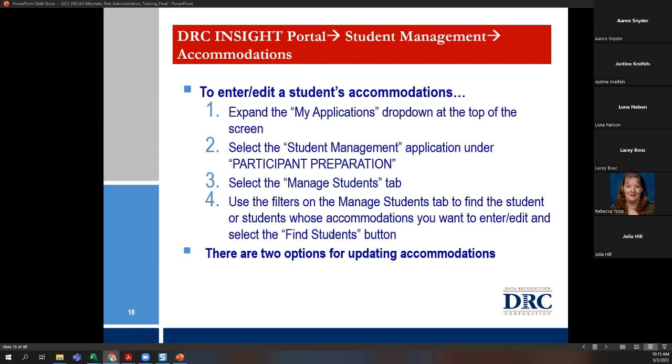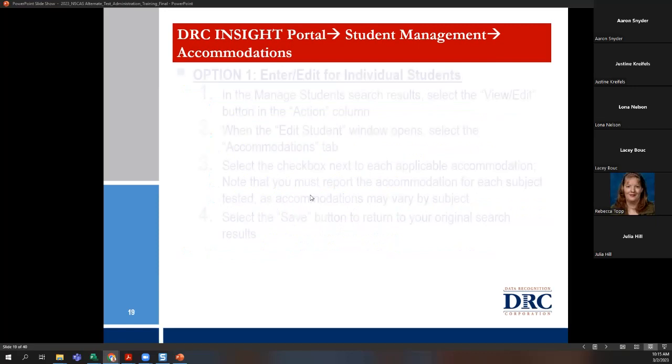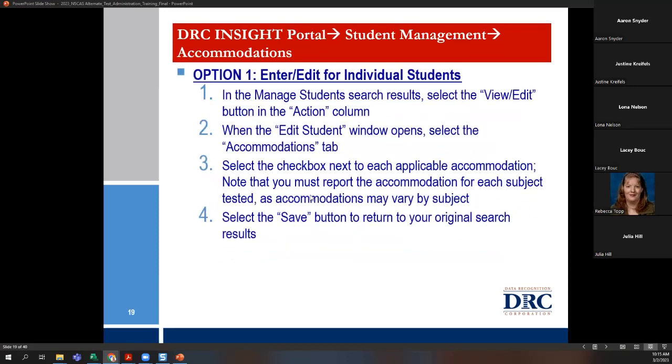And there are 2 options for updating student accommodations. Option 1, enter or edit for individual students. So this is if you're just planning to update one student. Step 1, you're going to click on the View Edit under Manage Students. Number 2, when the Edit Student window opens, select the Accommodations tab.